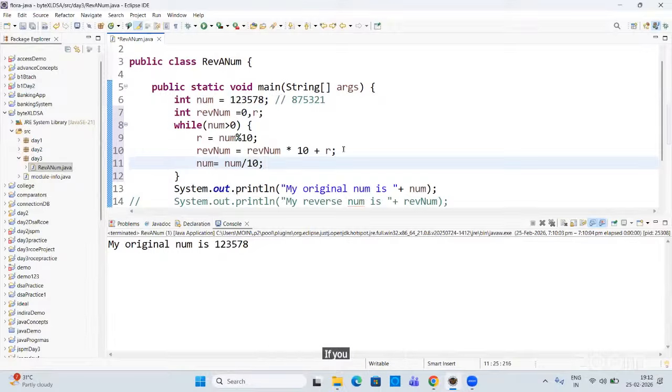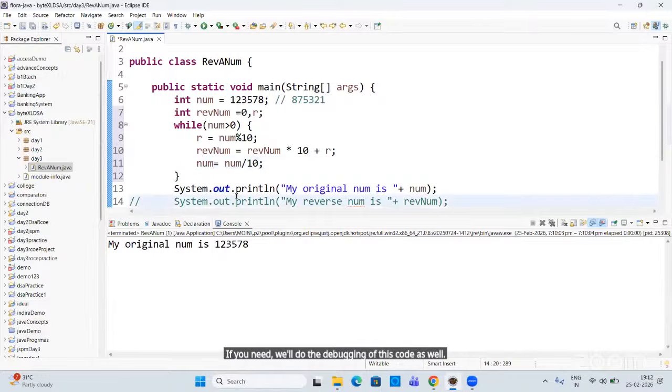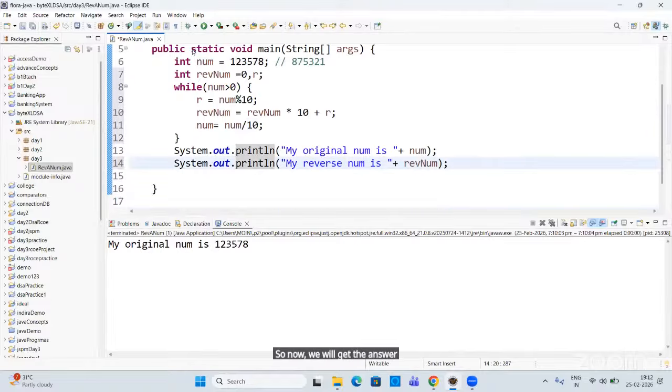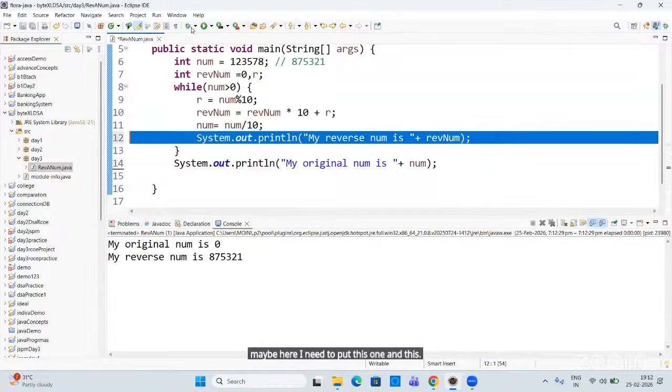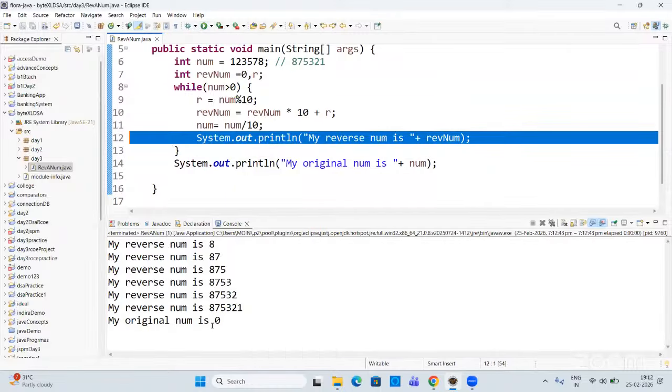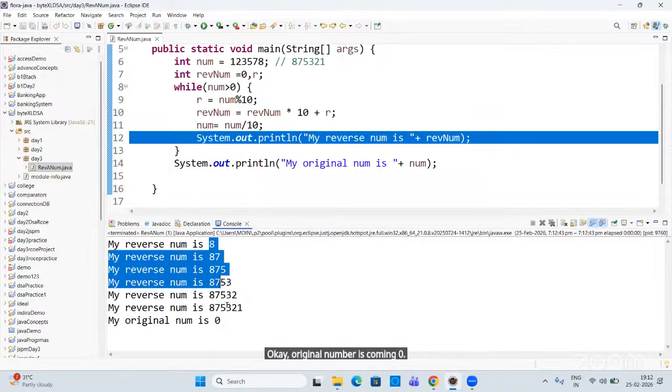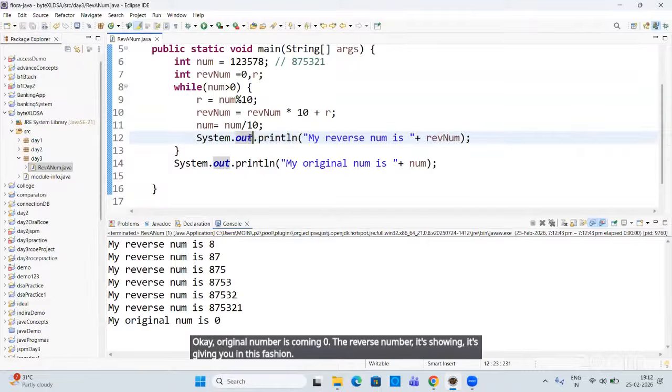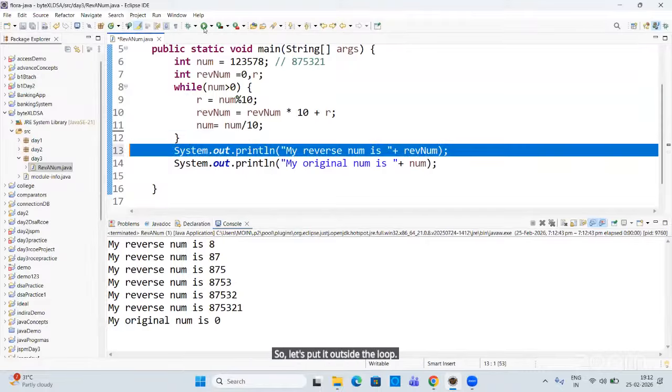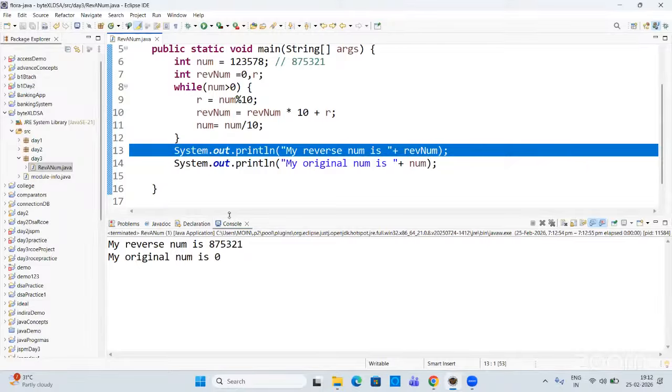If you need, we'll do the debugging of this code as well. So now we will get the answer. I'm sure about it. Let's see. While reverse number is fine. Maybe here I need to put this one in this. Okay, original number is coming 0. Reverse number, it's giving you in this fashion. So let's put it outside the loop. Reverse number is coming here for sure.